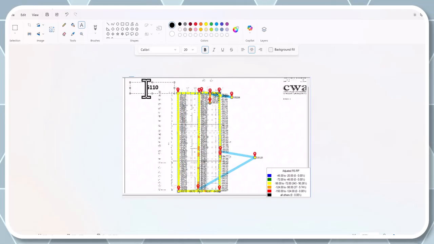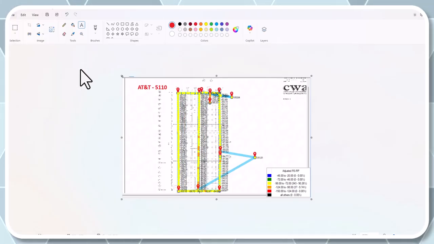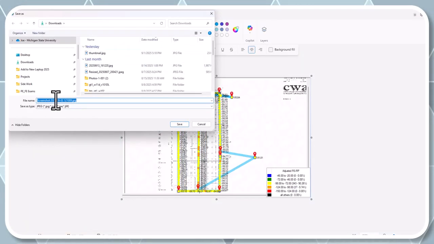and then we can also probably say before that AT&T. Sometimes it's nice to have it in red so it sticks out a little bit. And there you go. So now it's part of the image. Let me just go ahead and save that. We'll just save it as part of our RF server report. Right now I'm just going to dump it in the downloads. So I'll just say AT&T 5110.